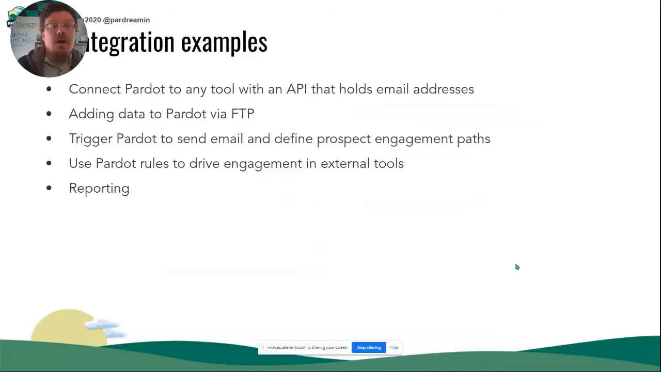Adding data to Pardot by FTP, right? We have this big thing. We want to just automatically push lots of data into Pardot. That's another great usage example. Triggering Pardot to send emails to define prospect engagement paths. Pardot rules, like rules that we can't define in Pardot, we can define those externally and write that back in as data, as custom fields, so that we can have Pardot engagement studios do things that we can't really easily define in the built-in tooling.